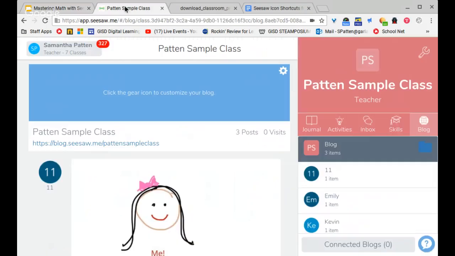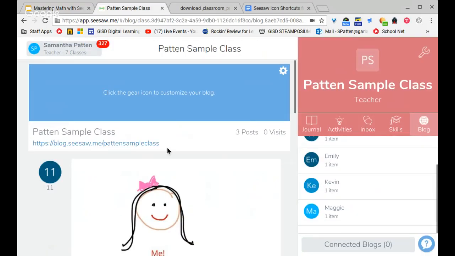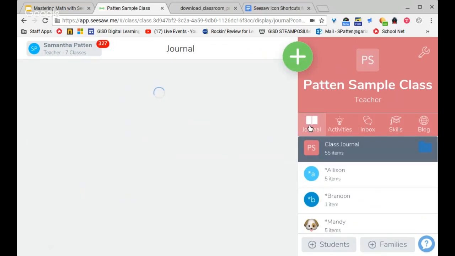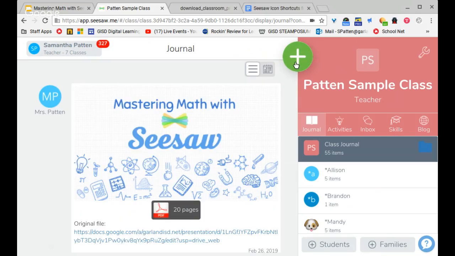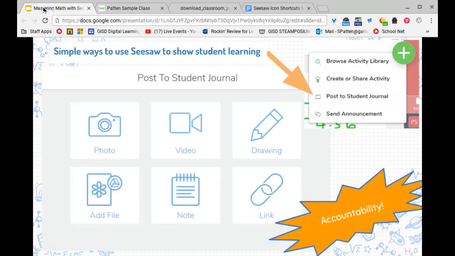So if I go back to my page on Seesaw and I go back to journal, you'll see that there is a large green circle that has a plus sign. This is where students will add items to their journal. And we're going to first be focusing on posting to student journal. There are several different ways students can add to their journal. They can use photos, videos, drawings, add files, notes, and links.